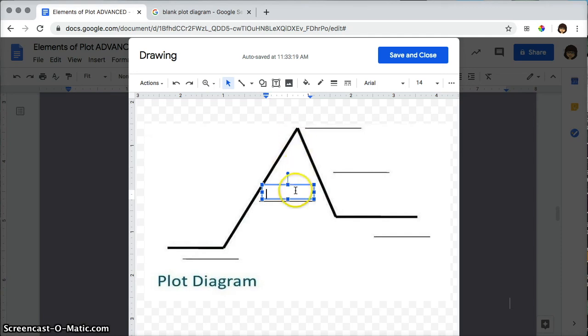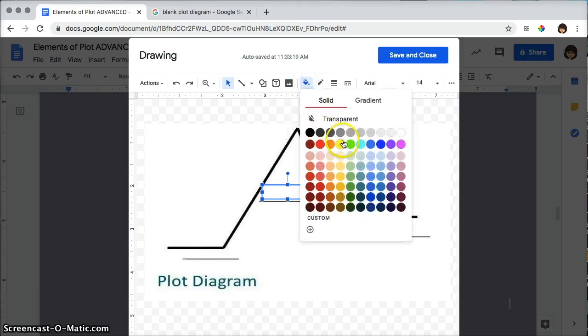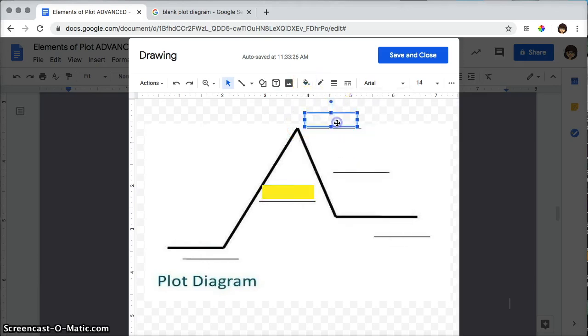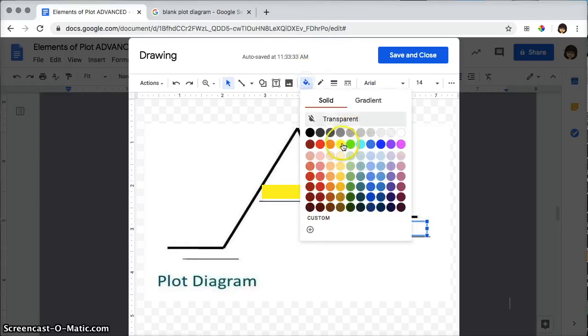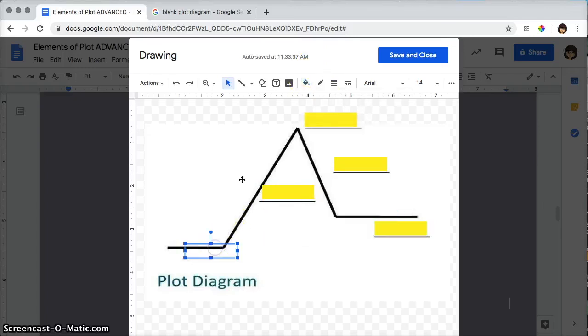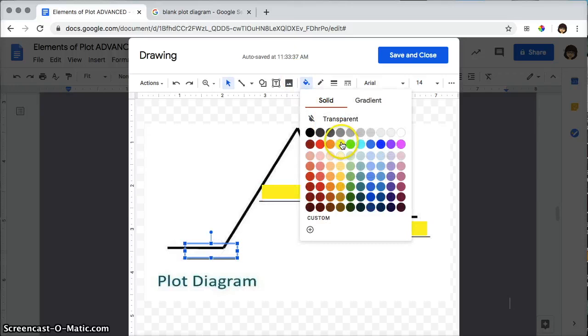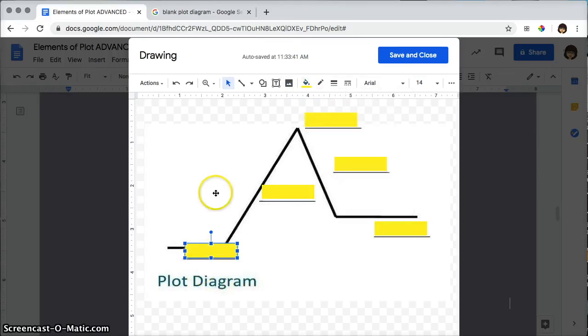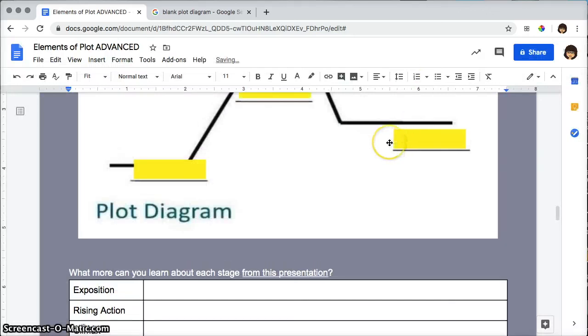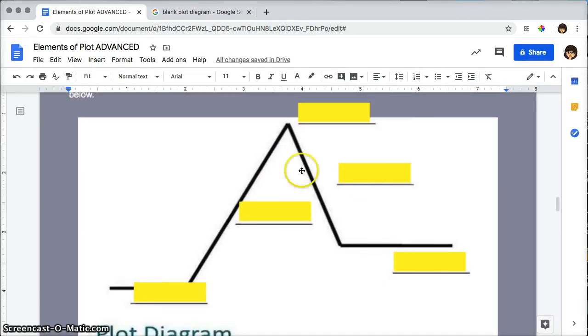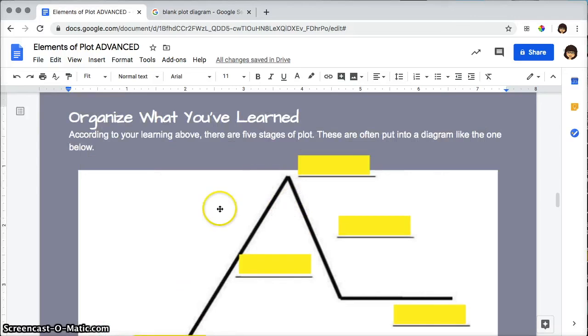Now if I want to make it really obvious that this is where they're supposed to put it, now I can fill each one of these. So I'm going to fill it with yellow so that my students can really see where they're supposed to add their answers, because you can see when I put them in there they're kind of hiding and my students might not be able to see that very well. So in my directions then I'll put wherever you see a yellow box, add the information. So I'm going to hit save and close. And now it's dropped it into my document. So now all I have to do is change my directions.